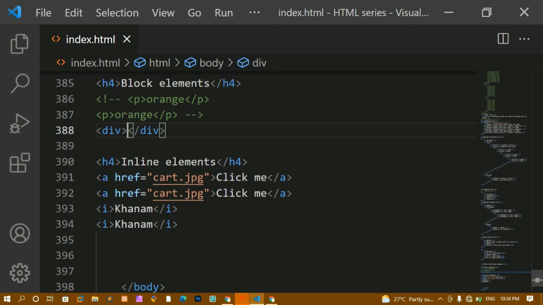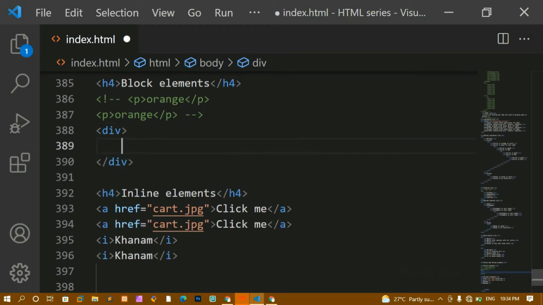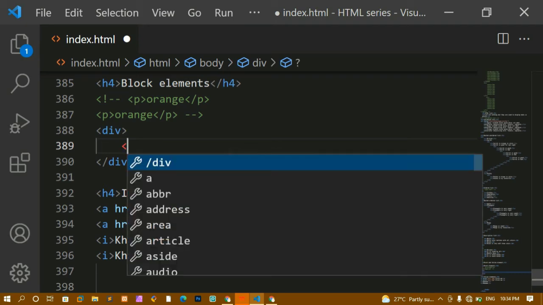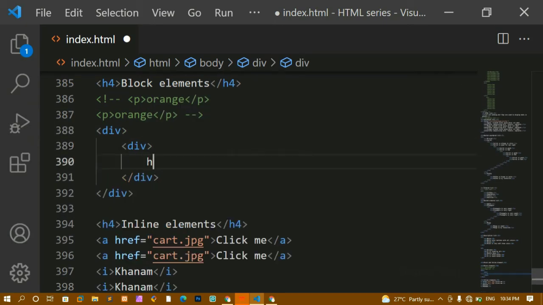It is going to start on a new line, and here you don't have to write any content. Instead, here I can create another div inside this, and inside this div I just want h1. Here let me write template.